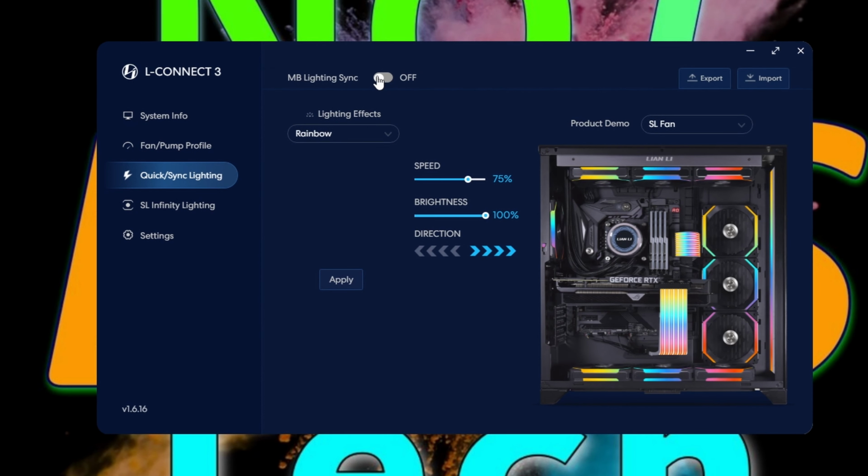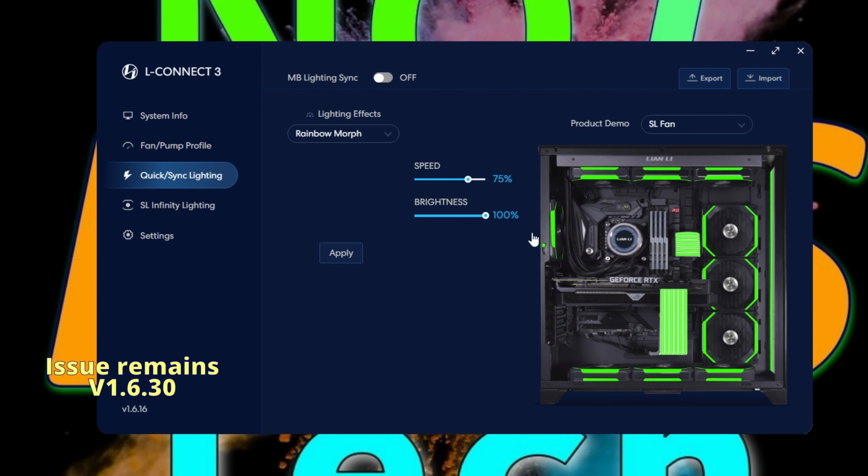Now I did find a flaw with the software, at least on my system. If I were to, say, select something else, and then I want to sync to my motherboard lighting, at least in the case of my MSI board, if I try to click to on, a lot of time it'll just freeze up and I can't do a darn thing. So look at this, I can't do anything. Sometimes it will eventually do something.